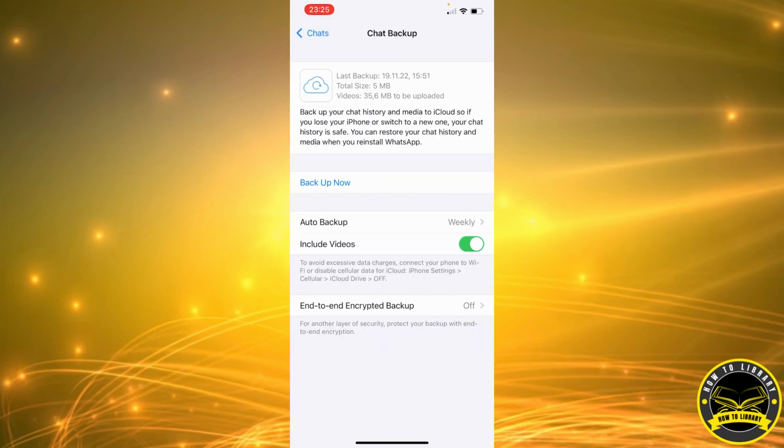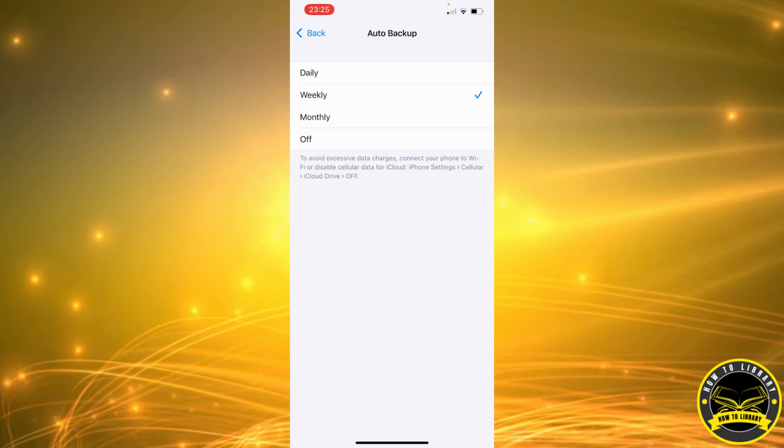So as you can see, you can manually back up your chats by clicking on backup now. You can set it to auto backup. So here you have the options to automatically back them up daily, weekly, monthly, or you can turn this off.